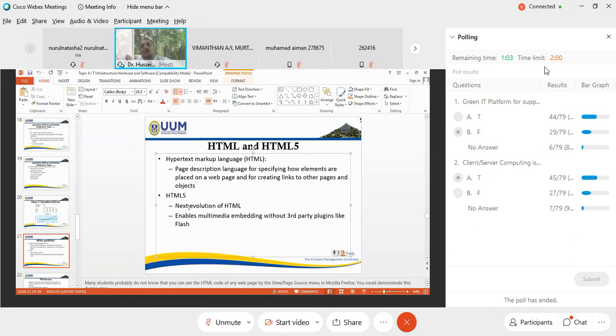HTML5 is the new revolution of HTML. What they do is enable multimedia embedding without third party plugins. Previously, if we would like to open a video in a website, we had to install that. Now, you can open it in HTML5. So how we define our website, we can do it by HTML.